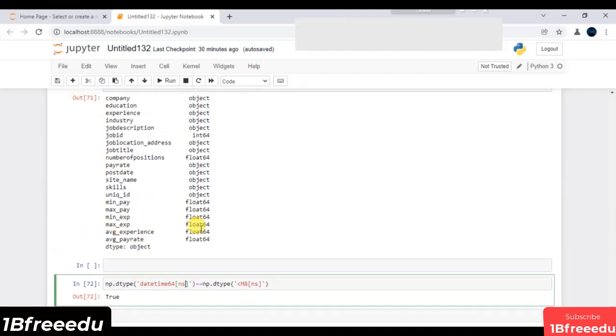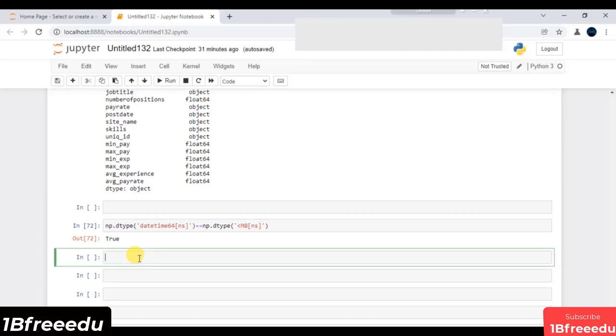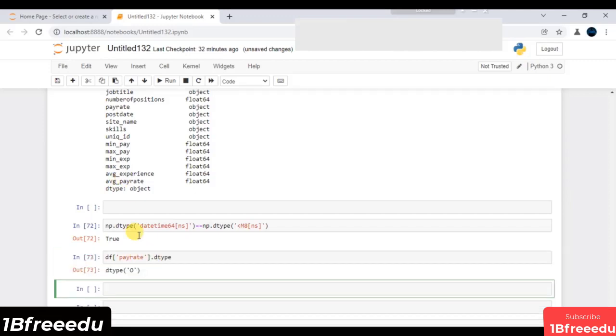Now what we have to do is, first we have to convert its data type from object to something known as datetime. So first we have to access this feature. If I say df of pay rate, and on top of this I call dtype, just to show you, you will see it belongs to object data type.